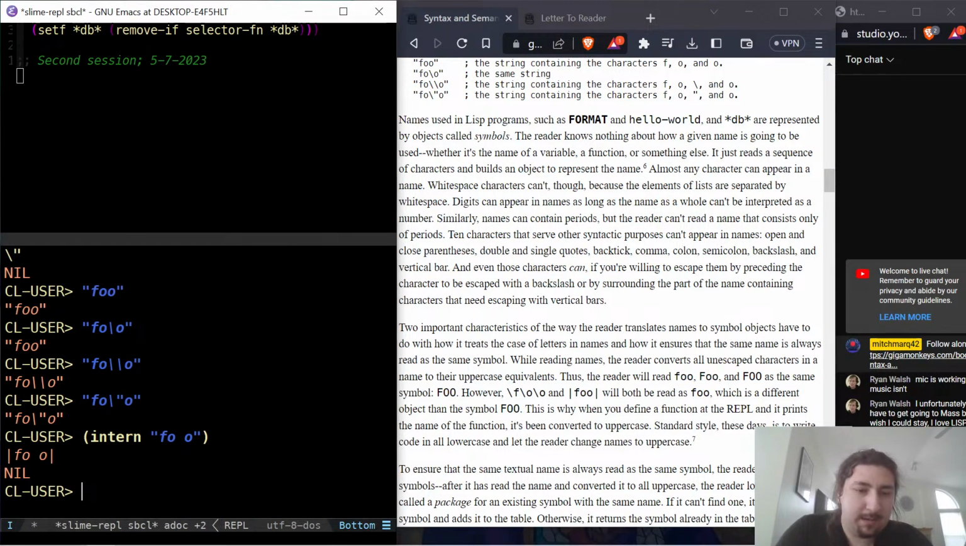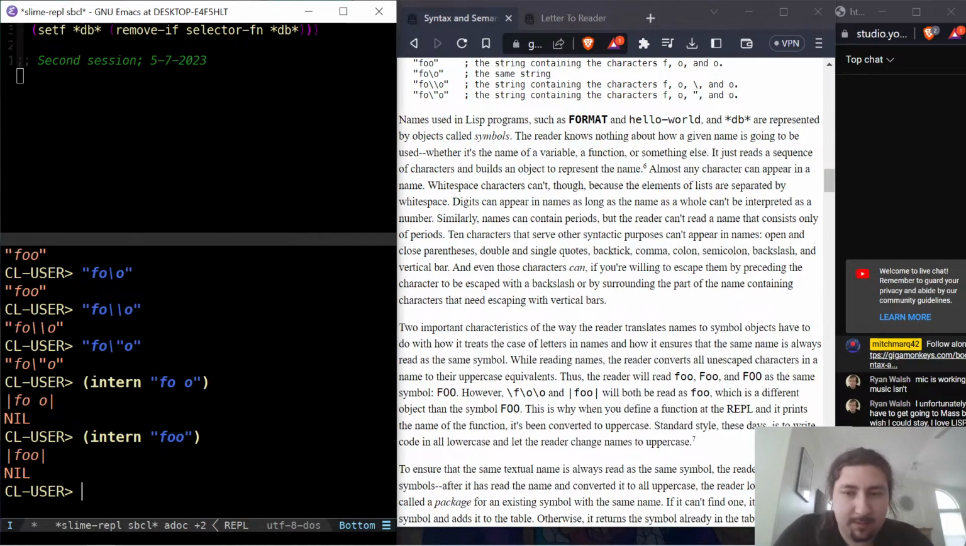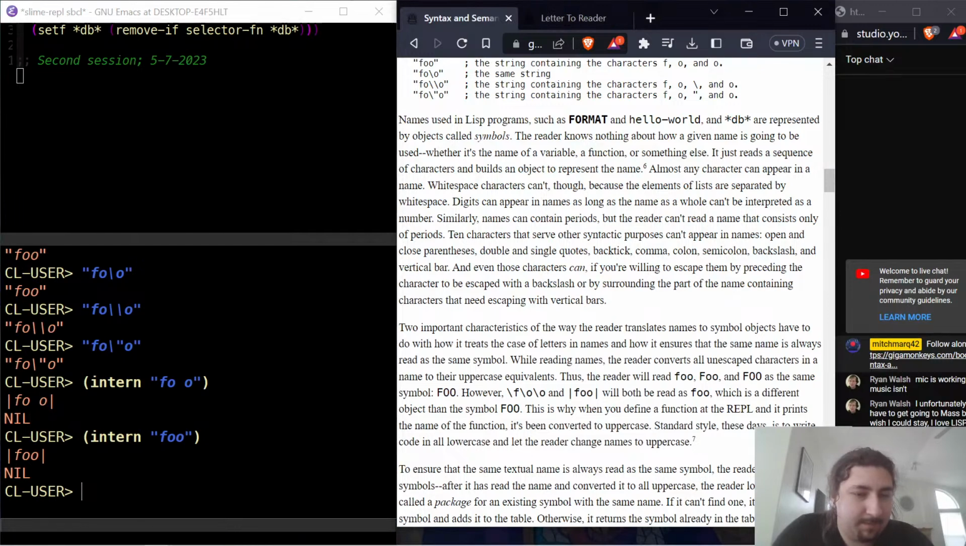Okay, maybe we can, maybe we can't. I don't know what intern does here. That's not what I thought it would do. Whitespace can't because the elements of a list are separated by whitespace. Digits can appear in names as long as the name as a whole can't be interpreted as a number.